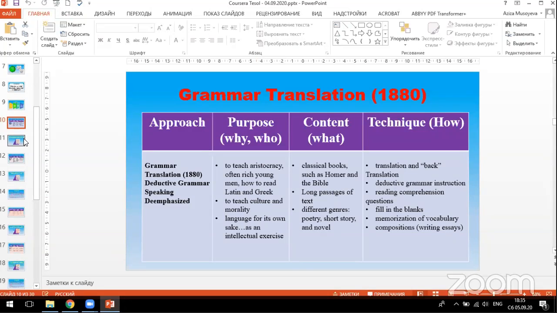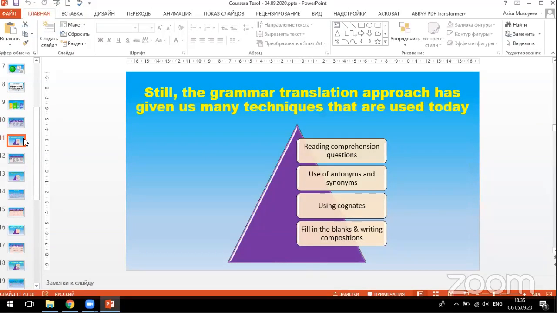Okay, so all of the answers that you said are correct. We can also see some use of antonyms and synonyms. They are also from the grammar translation approach. For example, using cognates. Cognates means using words that are similar to words in foreign languages. For example, the word stop. In Russian, it's also stop, right?